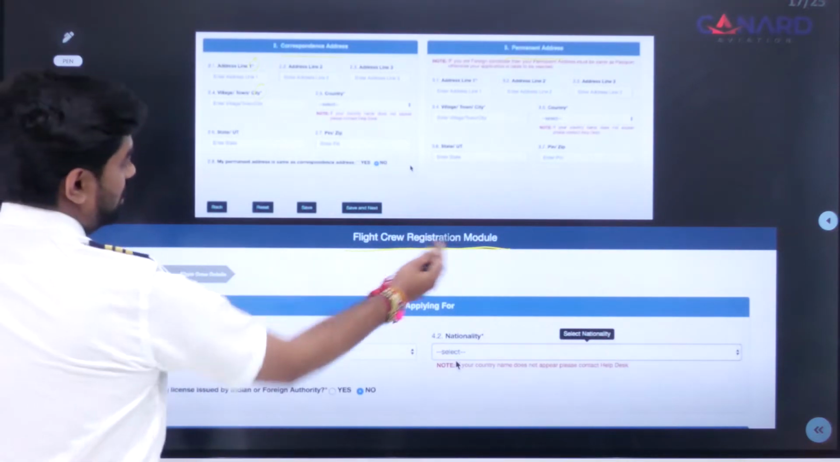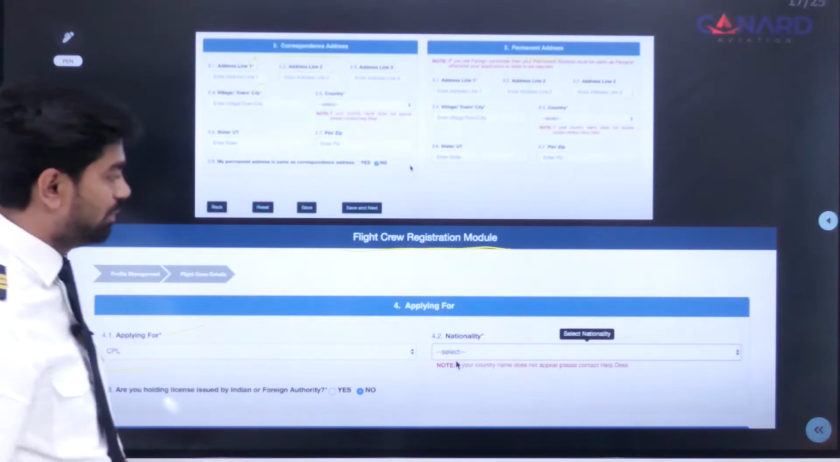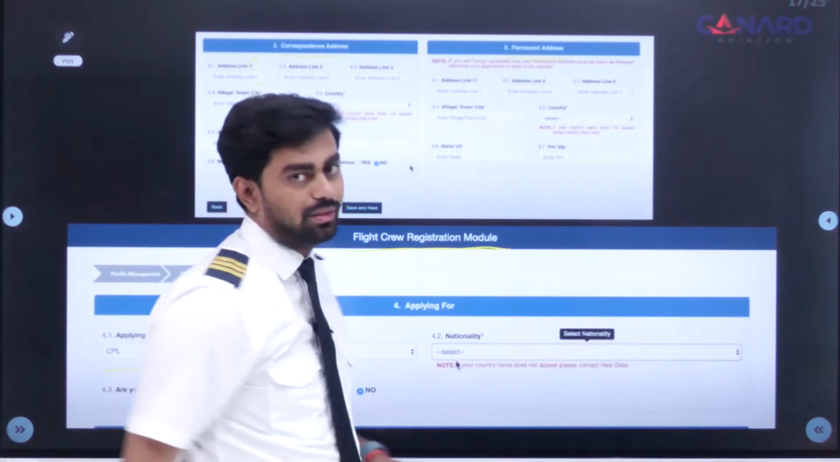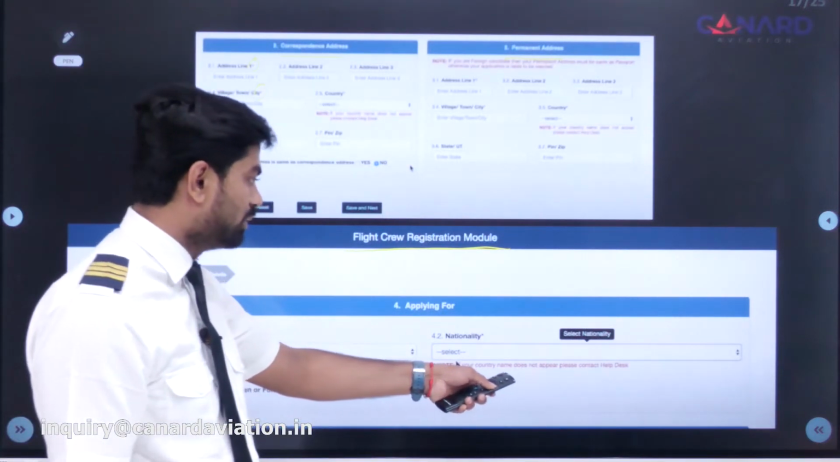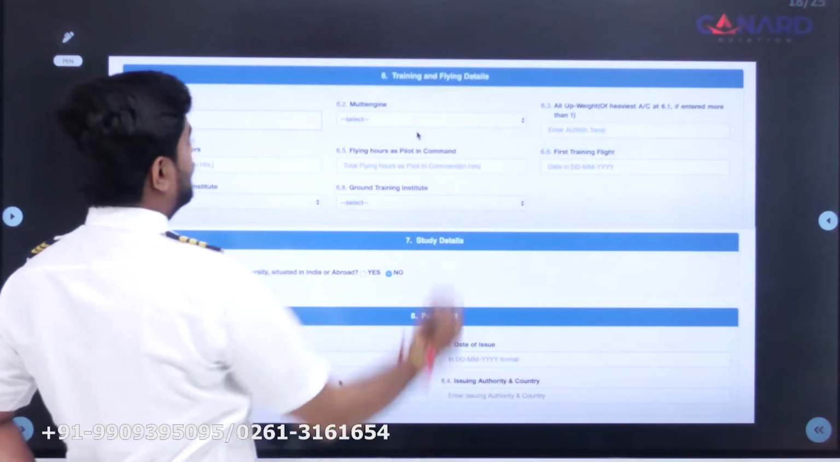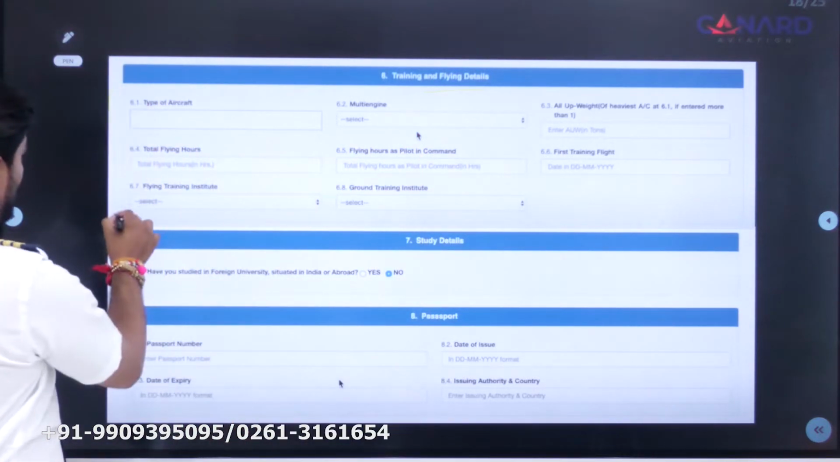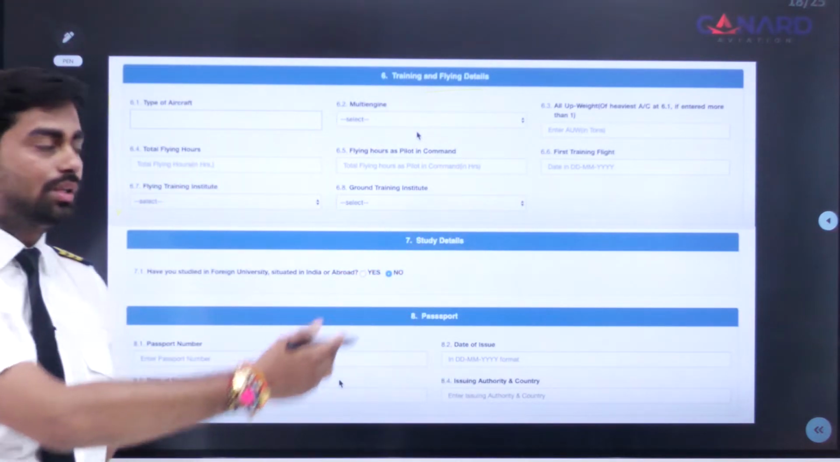In the flight crew registration module, you are applying over here for CPL. Your nationality, you'll select whatever nationality you have. We'll select Indian over here. Then this is the training and flying details. If you have taken any flight training before, you might put down your details over here.